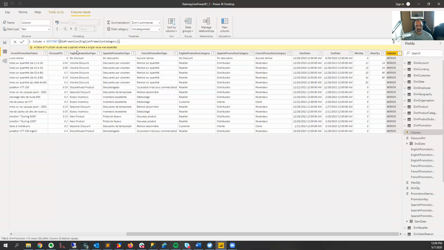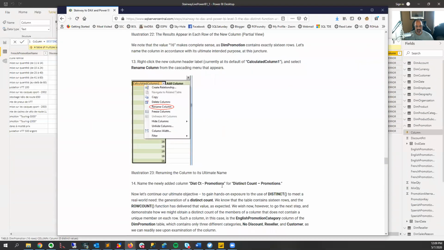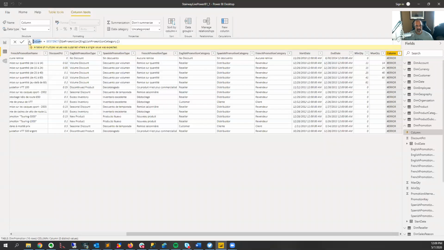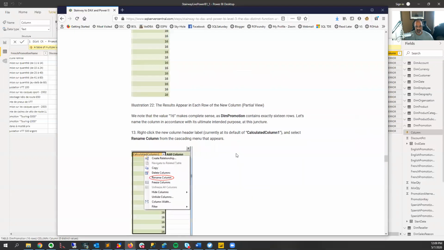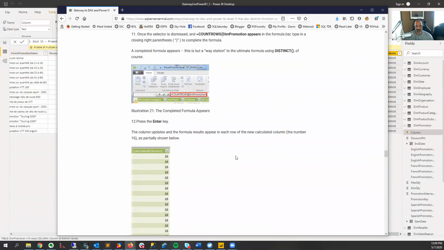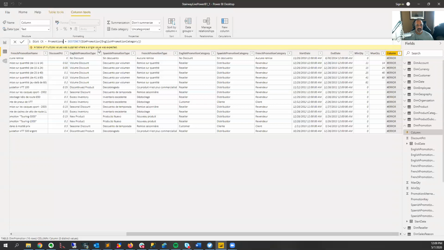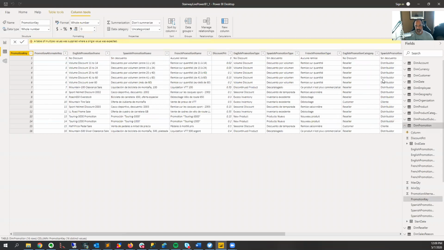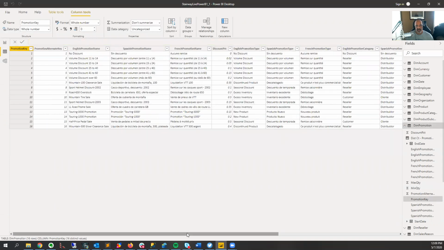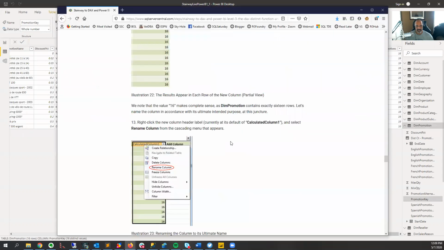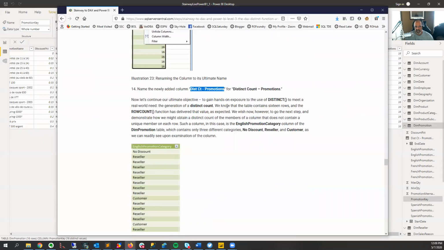Let's change this. Is there a name? Discount promotion. So we'll change the name here, even though we don't have an error. And we're going to change this to the formula that was there, which is count rows of dim promotion, because count rows takes a table, not a column. Let's see if this works. That's what it should do. And in fact, scrolling across, I do see the count rows. So that's correct. Now we want to do distinct.